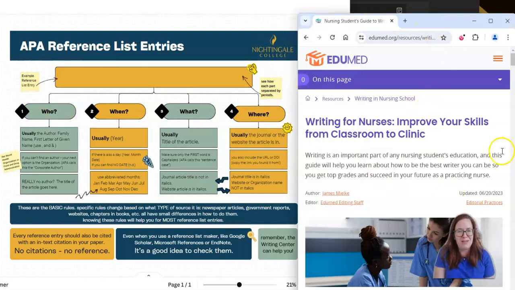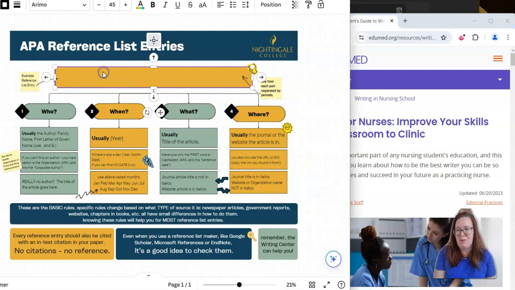Now, I have my source that I'm using over here. I'm interested in writing and I'm interested in nursing. So this is a source I'm going to use for my research. We see who is the author. We've got the author right here. I'm going to copy and paste that.